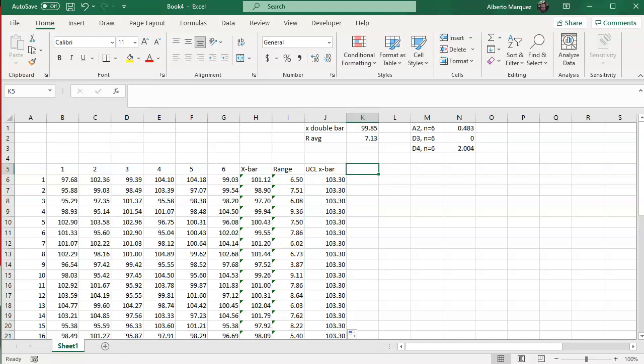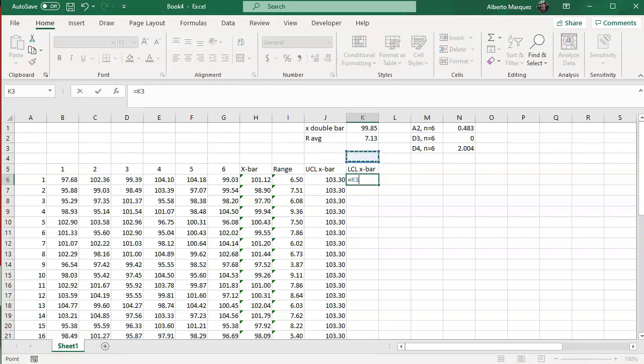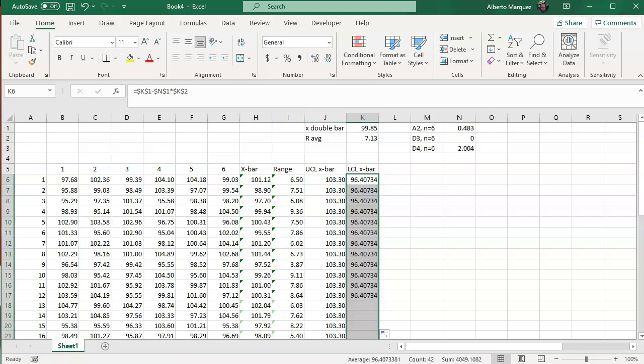We can compute now the lower control limit for x bar, and the only difference is that we're going to subtract now the effect of the range. So this is going to be the mean minus A2 for n equals 6, all that times the range. And you see the only difference is that we're now subtracting.